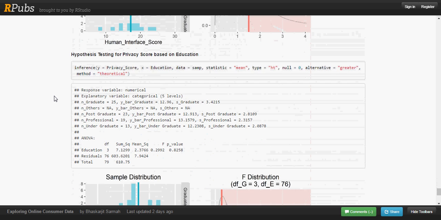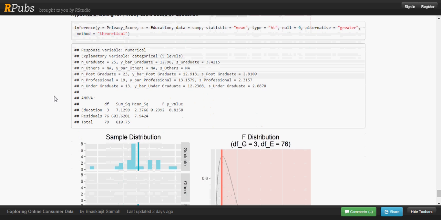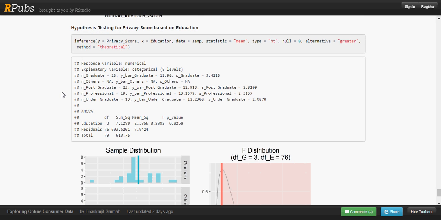Lastly, the privacy score based on education, same function, and the p value here is 0.8258, 82%. So we can say on an average we are failing to reject our null hypothesis again. So we can say that the data shows evidence that on an average the mu of privacy score across all the levels of the variable education are the same.